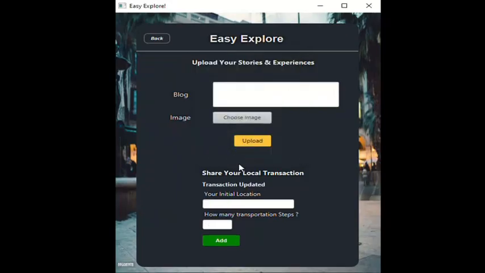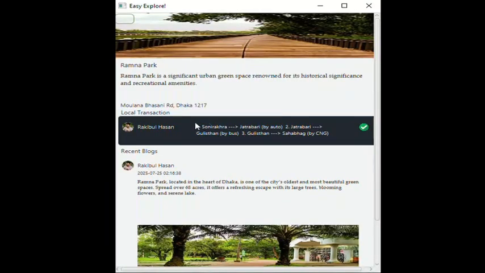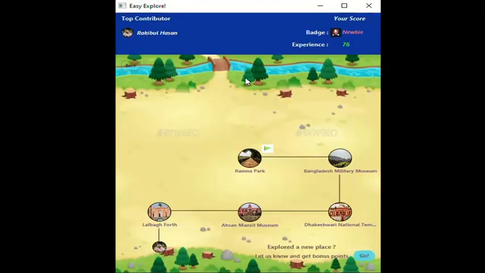If I complete there, it says that the transaction has been updated. Now if I visit there, I can see that this user has made a transaction, which is a local transaction, which starts from Shoniakra to Jatrabari by auto, from Jatrabari to Gulistan by bus, and Gulistan to Shahbag by CNG.